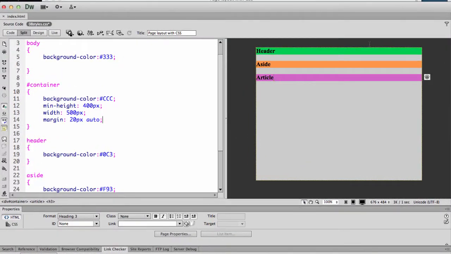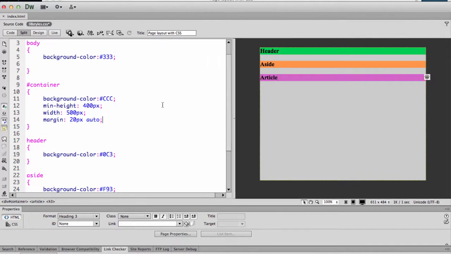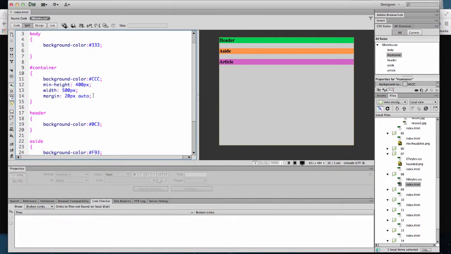So this is defined as the minimum, or the margin for the top. There's a margin for the bottom. Since it doesn't go to the bottom of the page, it will grow past that. That's more of a minimum. And then it will automatically center it. And if I were to resize the page, it would stay centered. So that's what the auto function does there.